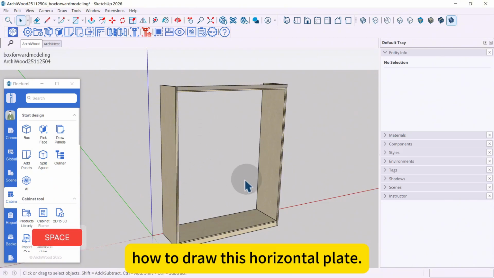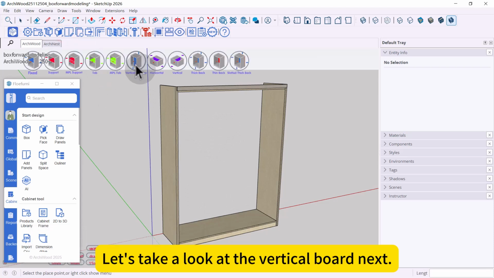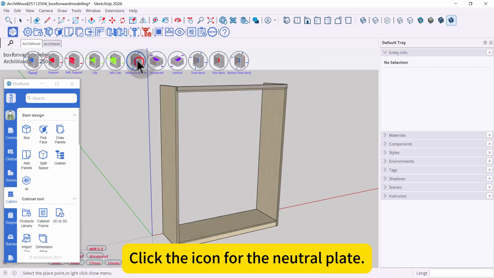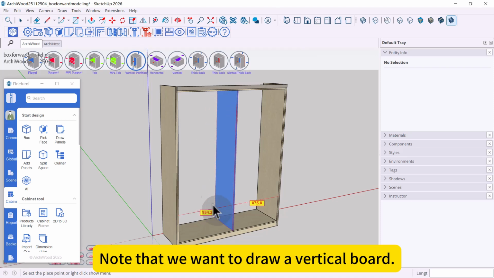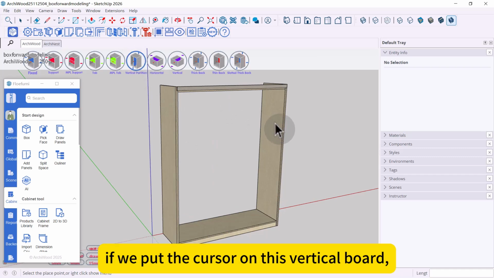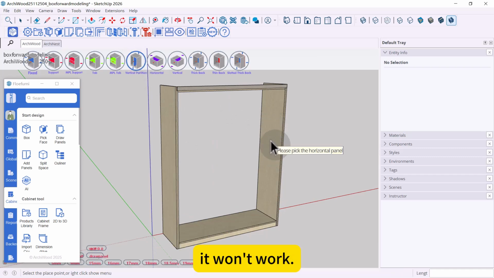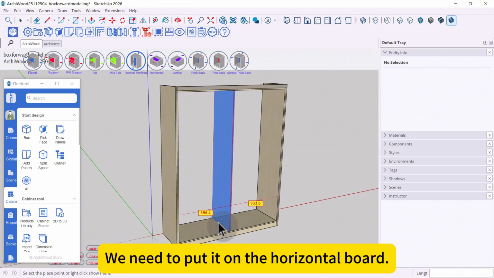We now know how to draw this horizontal board. Let's take a look at the vertical board next. Click the icon for the neutral board and put the cursor on the horizontal board. Note that if we want to draw a vertical board and we put the cursor on a vertical board, it won't work. We need to put it on the horizontal board.